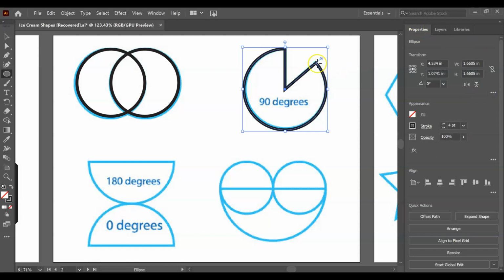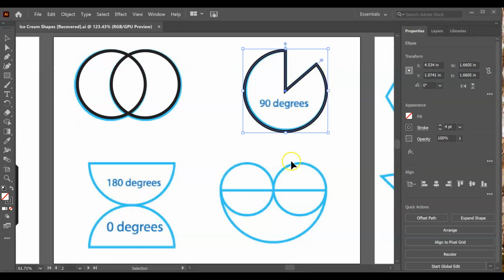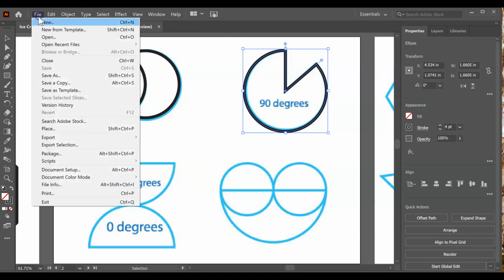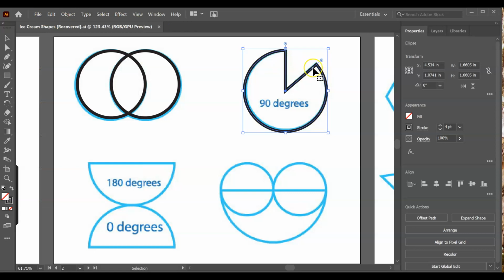It did freeze a little bit. Every time I do this, it freezes. So let me start again and I'll be back. Okay, so I restarted. Luckily it recovered everything already, but don't forget to save. You can go to File, Save. This is a good time to save.